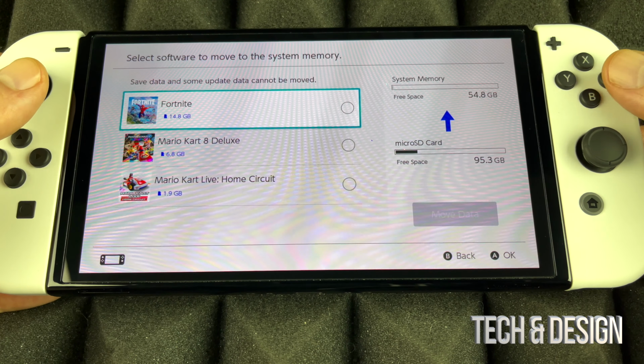We're gonna select which ones we want to move there. In this case, we're gonna move Fortnite plus Mario Kart, and the other one too. We're gonna move this data, press move, and then we're gonna move everything. So right now it is moving everything.